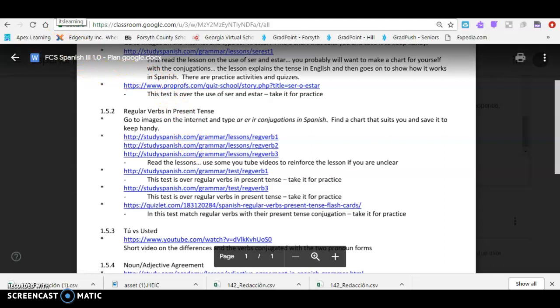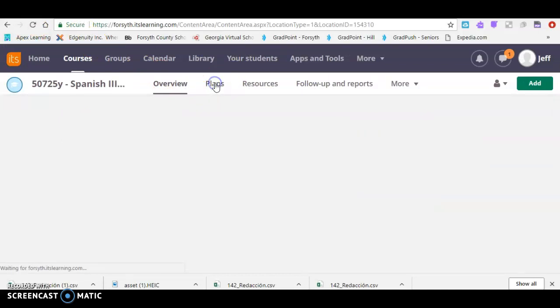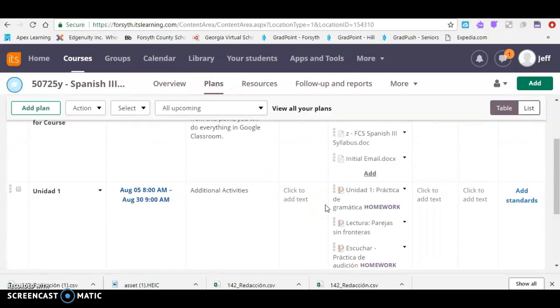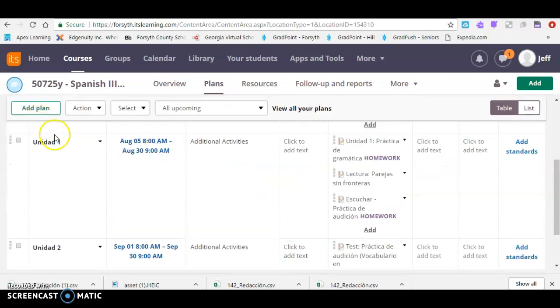Now, in ItsLearning, I'll go over here to plans. In ItsLearning, I have provided some extra practice. All of these things that I've put in the planner, like right here in Unidad Uno, I've got práctica de gramática. This is just extra practice. I'm not grading these.